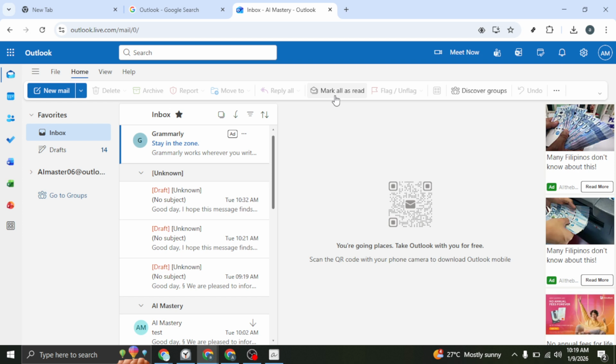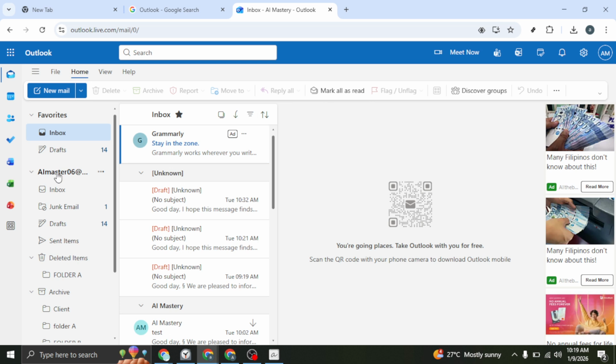A couple of quick tips before we wrap up. This command affects the folder you're viewing. So if you have unread emails in other folders, open that folder and use the same Mark All as Read button there. And if your list is filtered in a special way, clear filters so all messages you expect are included. That's it. You searched for Outlook, opened the website, went to your inbox, and clicked Mark All as Read. Enjoy the tidy inbox.